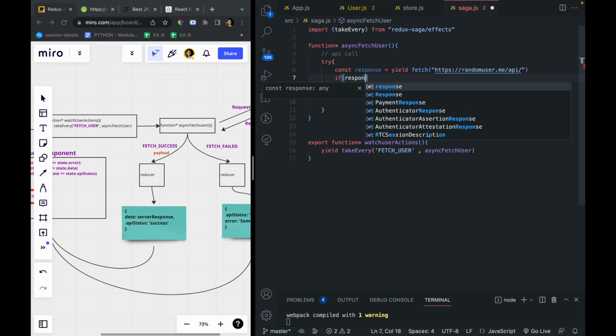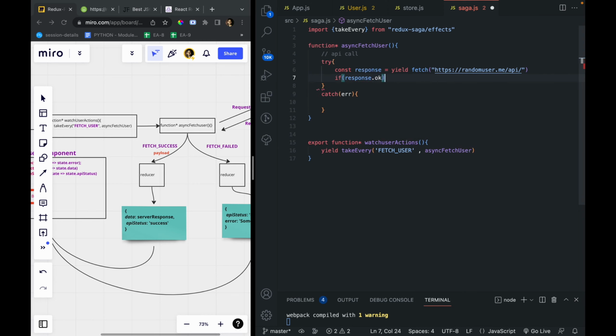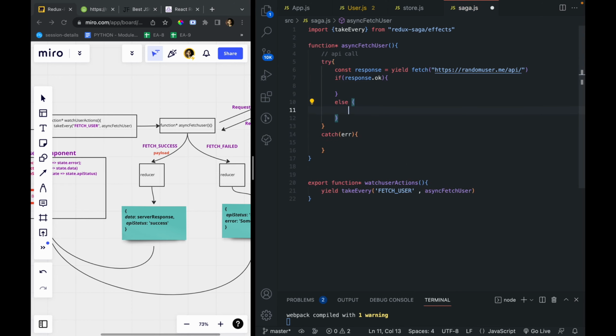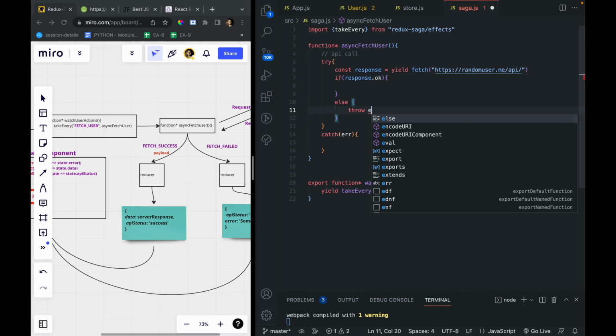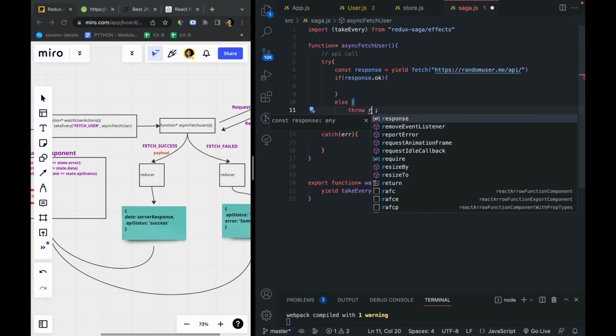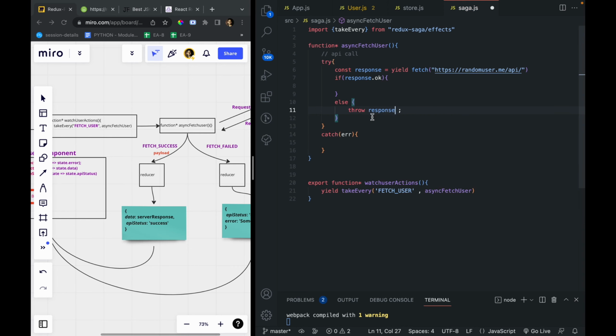So if the response is success, that means response.ok is true, then we'll have to dispatch another action, which is fetch success. Else we'll throw an error, which is the response object only. Sorry, it should be response. Whenever we throw this error, it is going to be captured by this catch block, and in the catch block we can handle it by dispatching the fetch failed action.